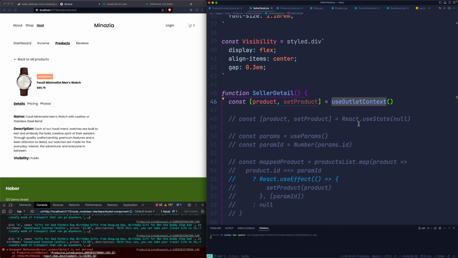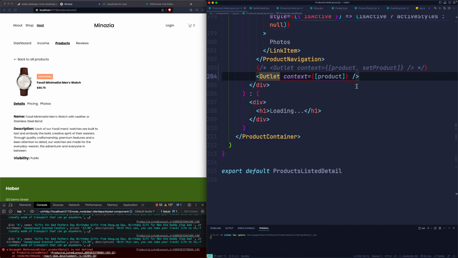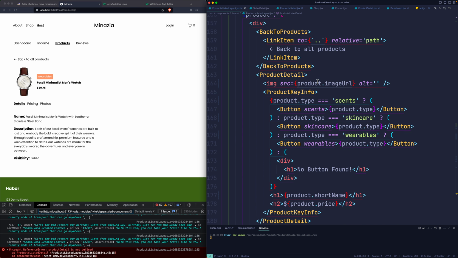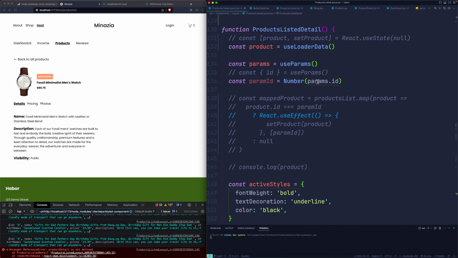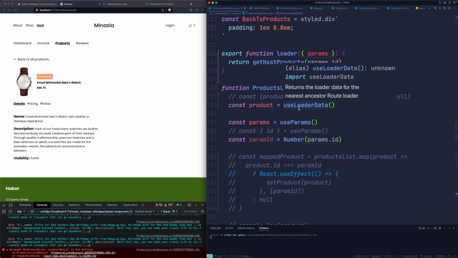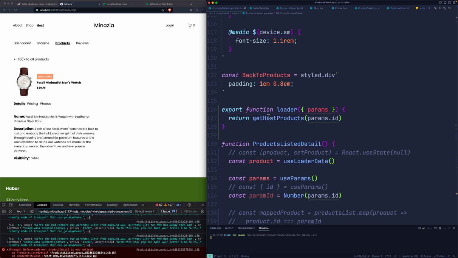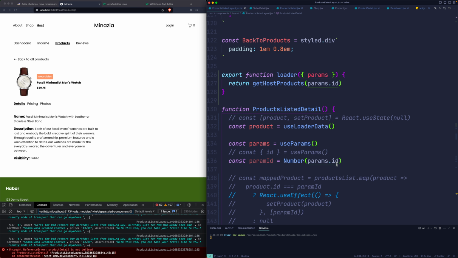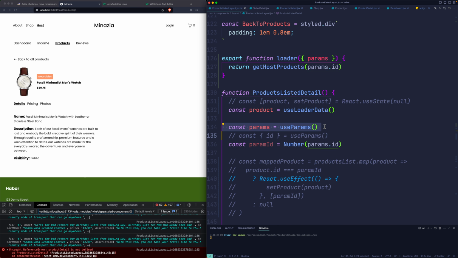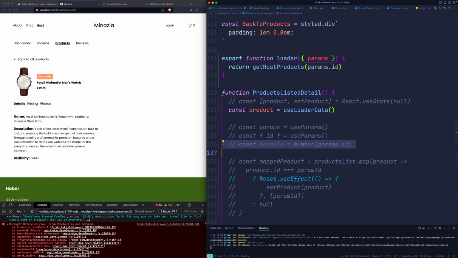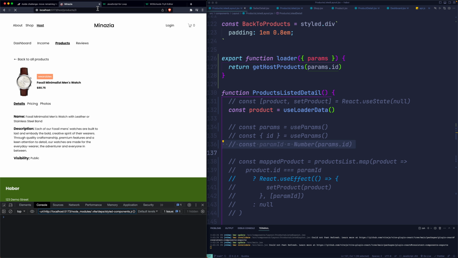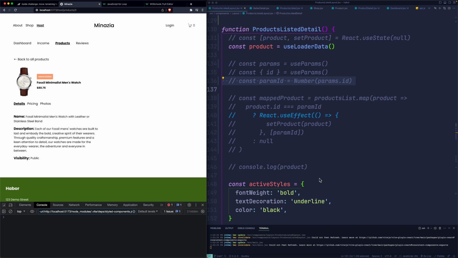So that's basically going to take that from here and pass this piece of state of product, which is not a piece of state anymore. It's using the loader data, which is reaching it out with the fetch request. I think we don't need this here, and we also don't need this here. Let's refresh our page, because everything is working correctly, and that is very exciting.